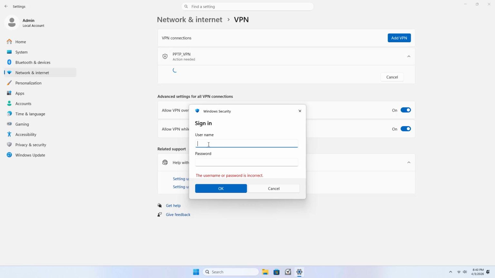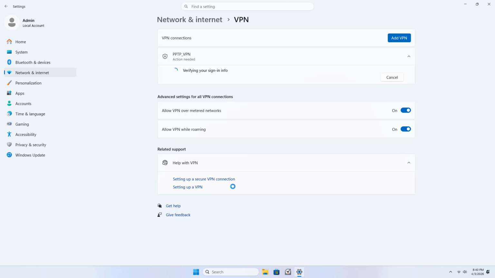Connect. You will be asked to enter username and password. Enter the account you set up on the virtual private network server. OK. Connecting.